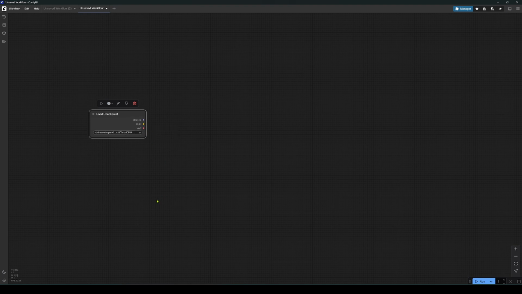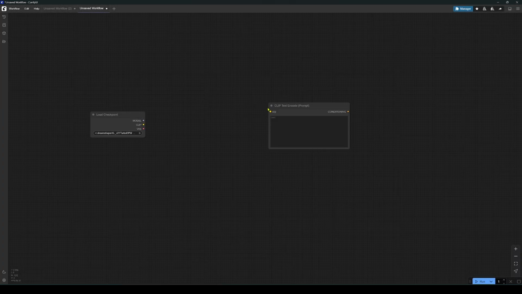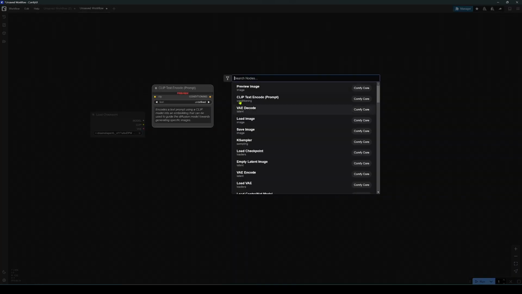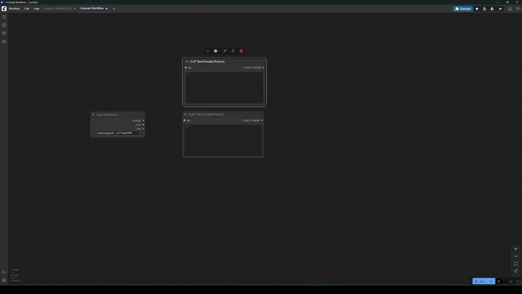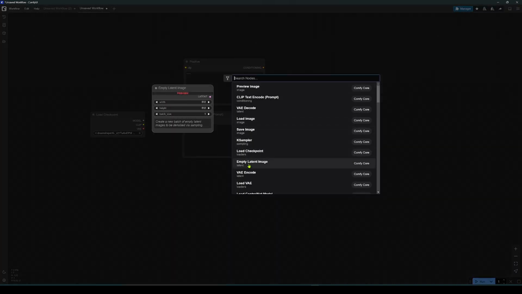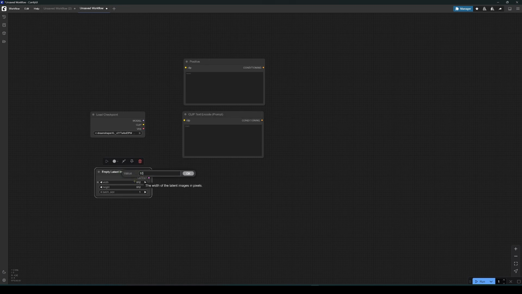Next, we need to talk to our AI. We'll add two CLIP Text Encode prompt nodes. One will be for our positive prompt, telling the AI what we want to see, and the other will be for our negative prompt, what we don't want to see. Then we need a canvas for our AI to paint on. That's the empty latent image node. We'll set its size here, like 1024 by 1024 pixels for our XL model.